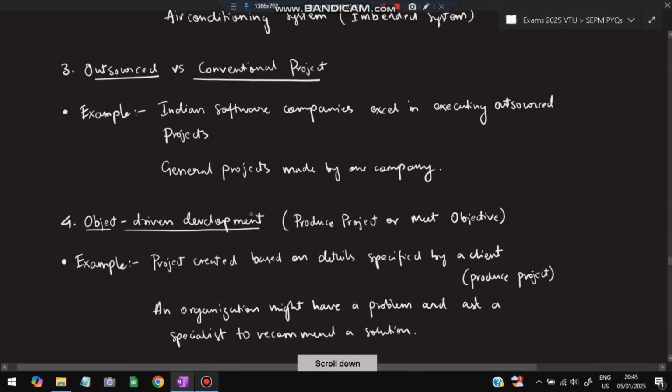Next is objective driven development. Here we have to produce a project or meet an objective. There can be two kinds of project, either to produce a project requested by a client or to meet an objective. Okay, so an example will be a project created based on the details specified by a client. A client will specify some details, that is the product-producing project.